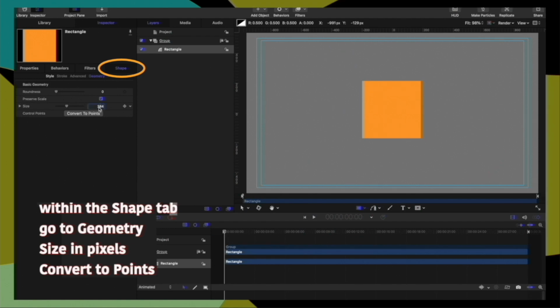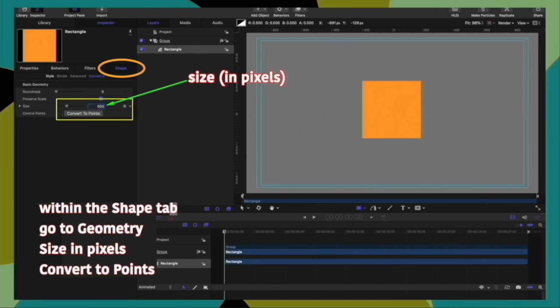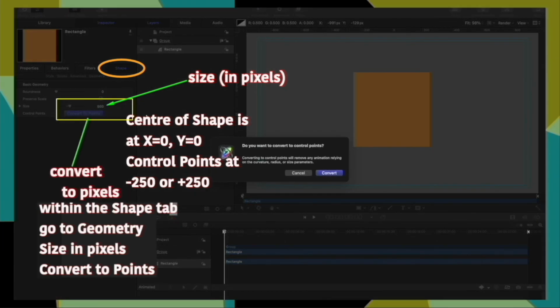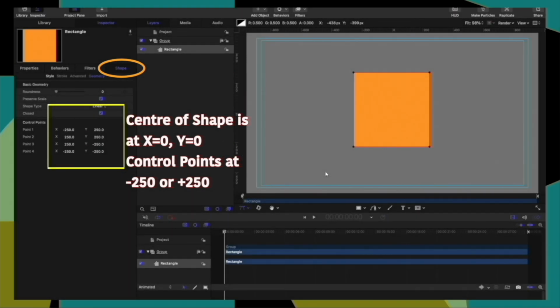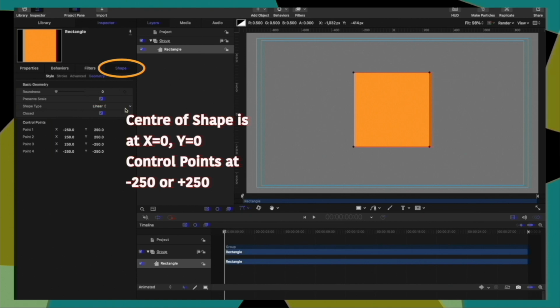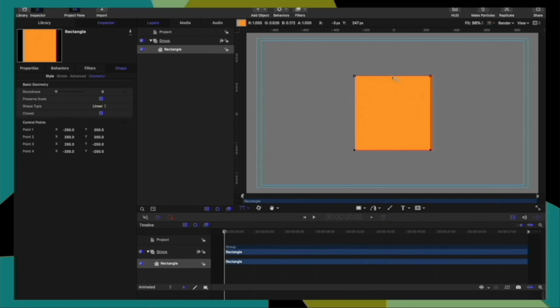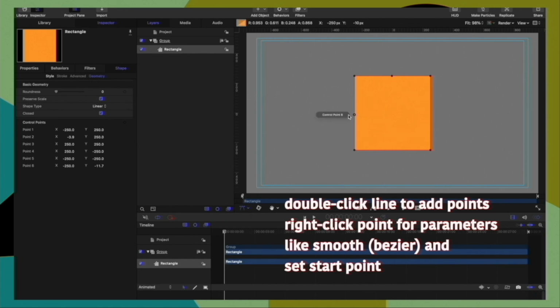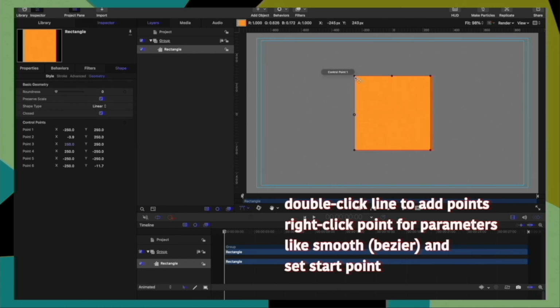Now we'll look a bit closer at this shape tab, and the mask tab will be there as well. It's a little different than the shape, but we'll start with the shape. Notice here I'm adjusting the size. I'm going to change that to 500 pixels. And see, it immediately gets large. And as soon as you convert to points, you'll notice that it's minus 250, plus 250, and that sort of thing. If you're not sure which control point you're working with, you can just move one and you can see which one it is. If you double click the line, you can add points. Right click the point, and you can get more parameters like smooth and linear.